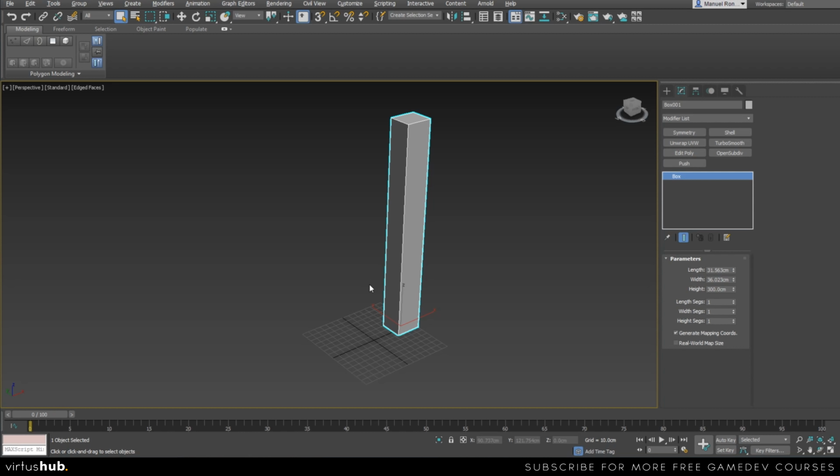Always make sure that you have the correct units for the engine that you're working with. Make sure that you have your reference with you, and make sure that you have your scale. Now let's get started modeling.